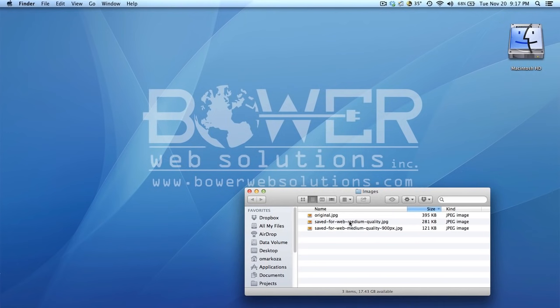Just saving it with the Photoshop optimized settings and not changing the dimensions brought it down to 281K. But by taking down its overall dimensions and using the Save for Web settings, I brought it down to 121K. So practically a third, and even more than that, from the original size.